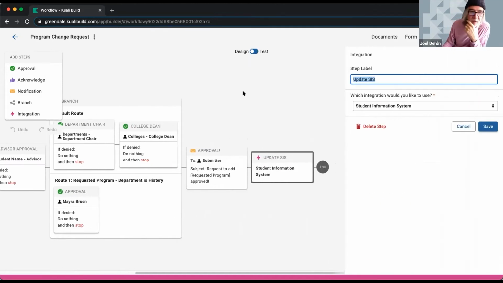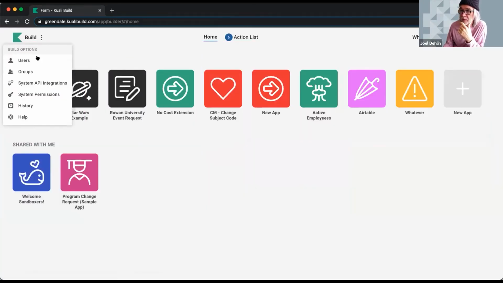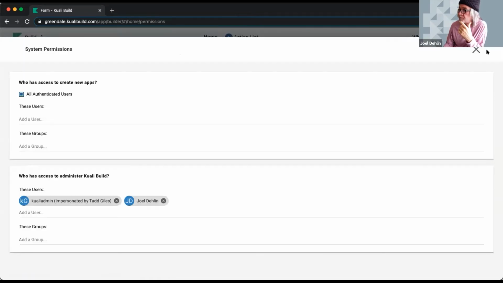Then we can do integrations. So there's an interesting capability in Build that's new. It's the ability to create integrations. So now I can create the integrations similar to what you see in our sys connector. You can just configure those yourself. And let me show you the configurations quickly.